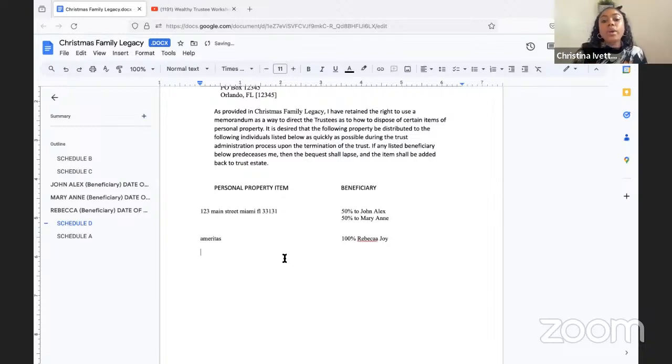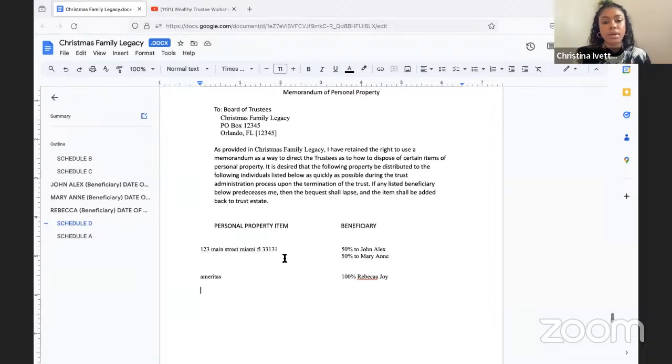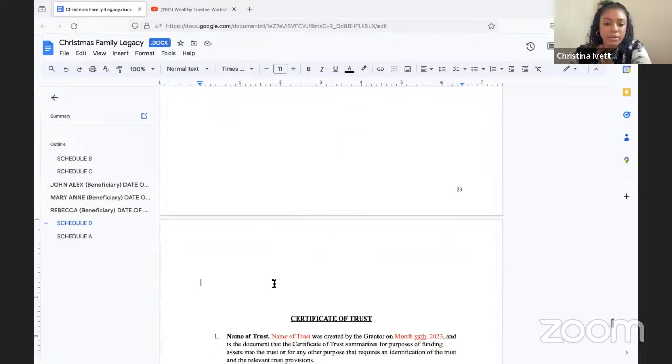Okay. So this is your wish list, and this is what you're going to want to do if you're putting assets into your family trust, and you want those assets to be dispersed to them when the trust is terminated. But the goal is not for the trust to be terminated. But you still need to do it, just in case, you never know.